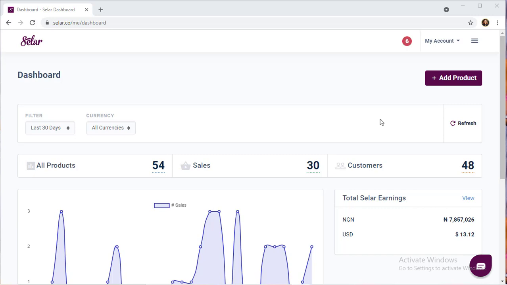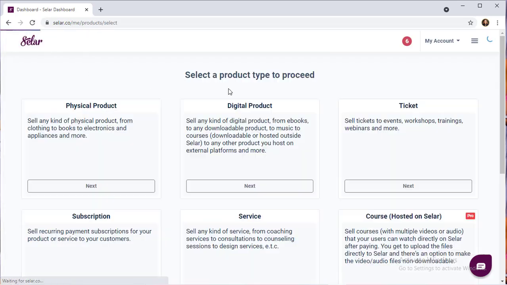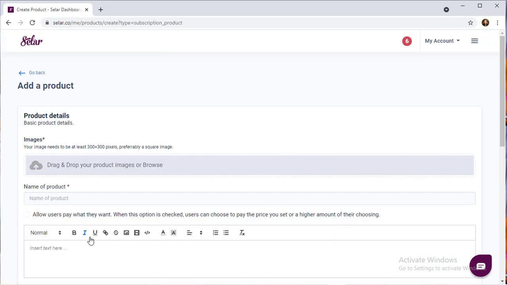So whether you're using the free plan, the pro plan, or the tuber plans, you can create installment payments for your customers. To use this feature on Selar, you want to create a subscription product. In order to do this, navigate to the hamburger icon on the top right of the screen, and to the left under product, click on add product. Make sure that you select subscription, so click on next under subscription.